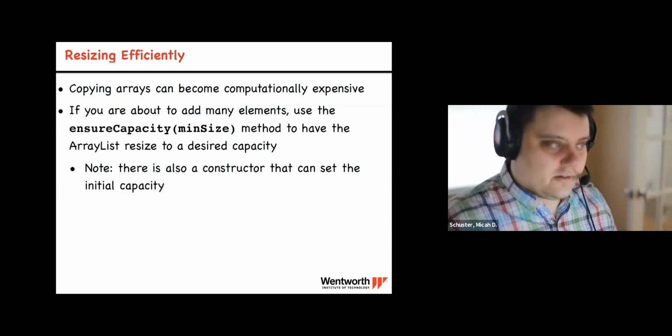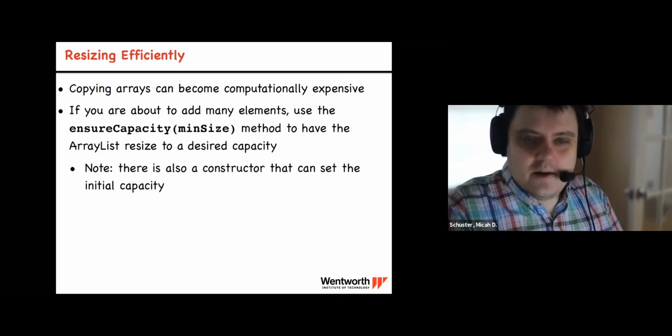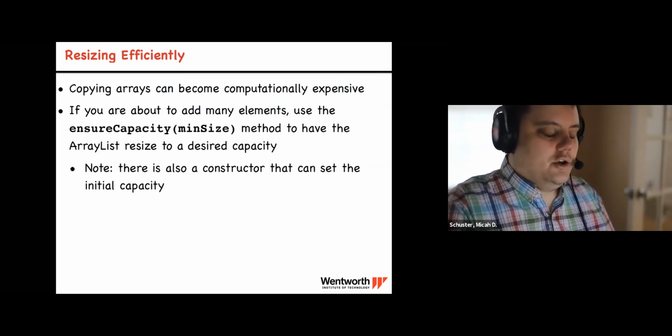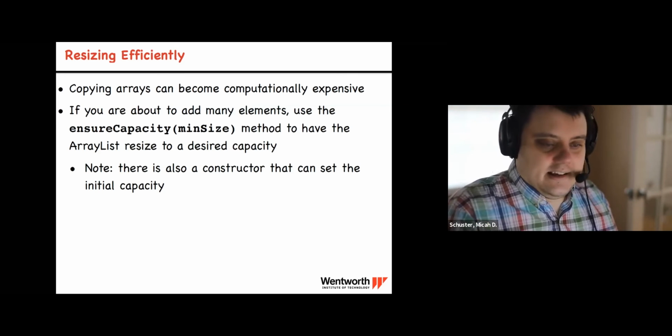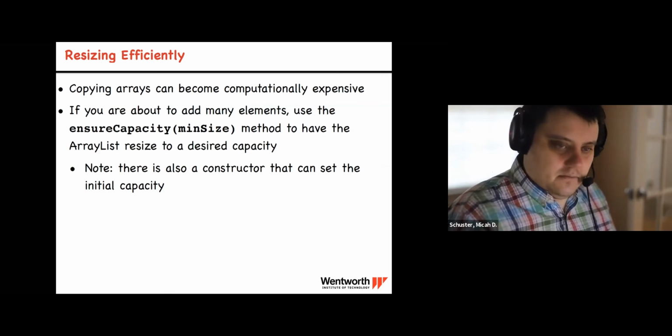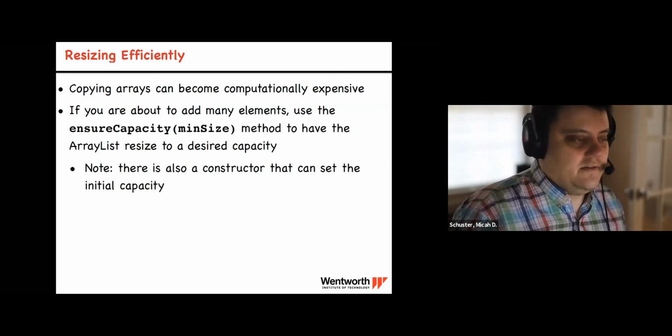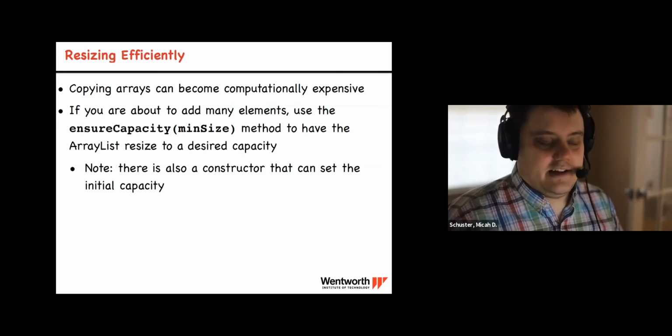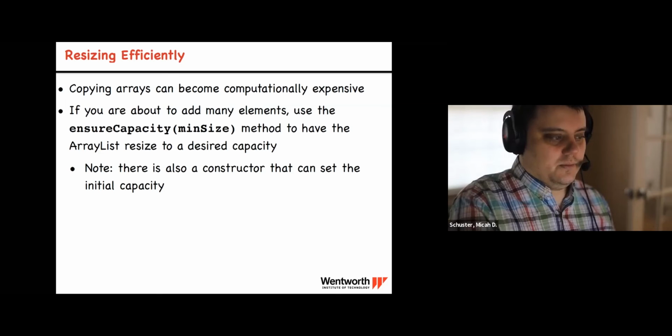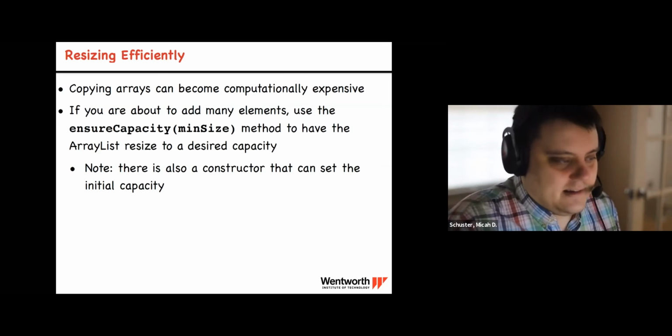The constructor, that empty constructor we use, just the two parentheses after we do the new ArrayList, you can also tell it to have an initial capacity larger or smaller than the default one as well. So if you know you're going to have 1,000 elements, then you may as well use the constructor to set the initial capacity to be 1,000 elements.